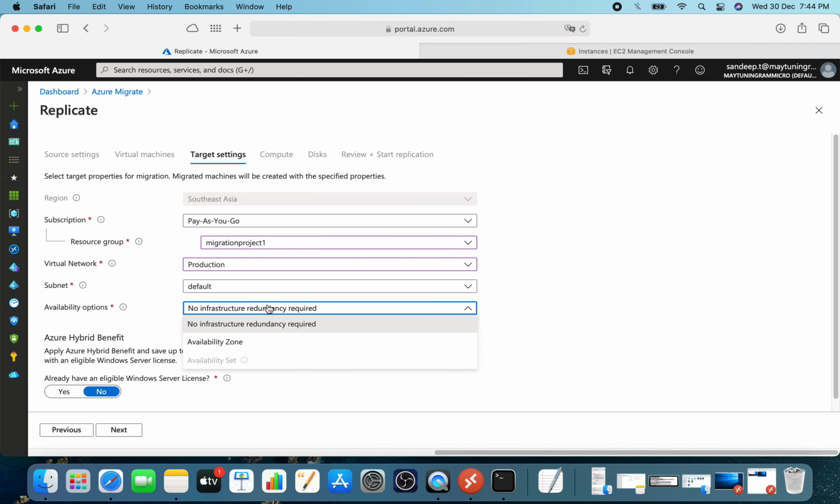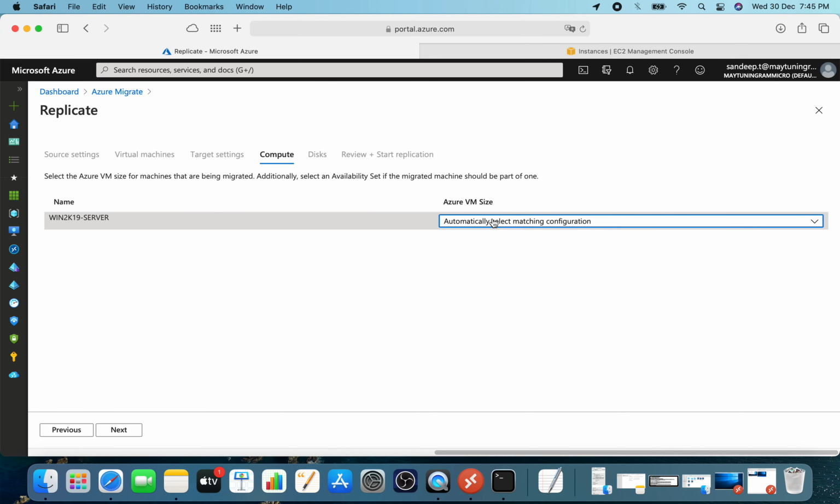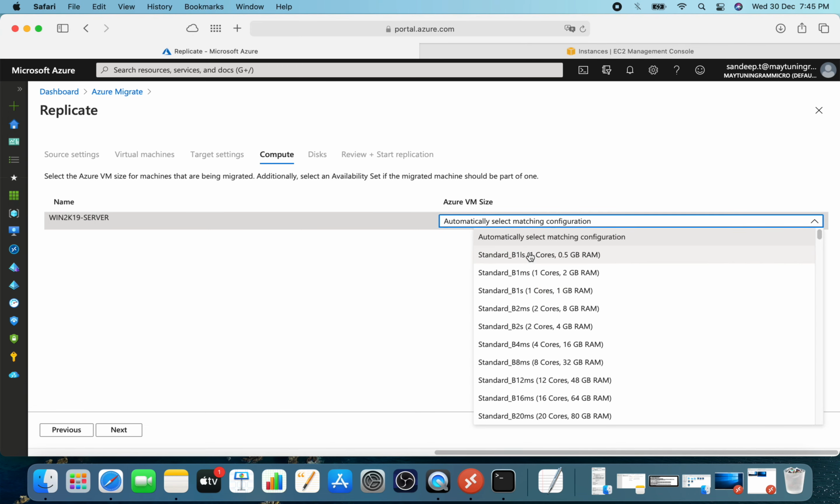And I don't want any availability zone, so I'm going with no infrastructure redundancy. And if you have a Windows Server license, you can go with yes, but as of now I don't have any licenses, so I'm going with the no option. So here we have an option to choose your virtual machine size. Since my machine is 1 core, 1 GB of RAM, I'm going with Standard B1, but you have the option to choose different VM series models, but I'm going with 1 GB and 1 core.